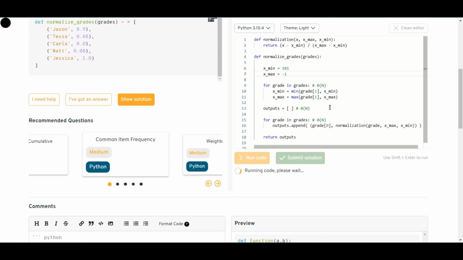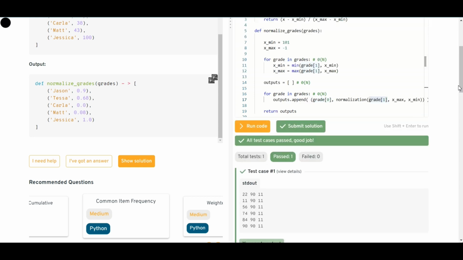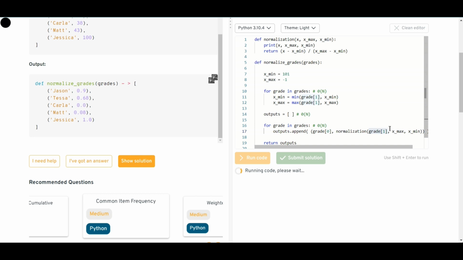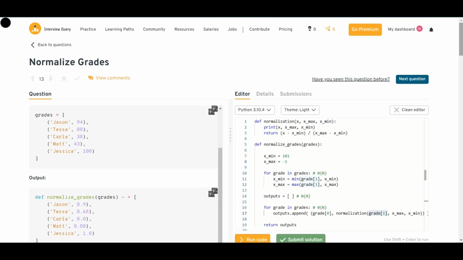Did I make a mistake? So I think this is the problem, right? We're passing the list instead of passing the actual value here. Sorry about that, guys. And the solution works. So I'm just gonna submit. Yep, and it works. So yeah, let's go to the next question and see how it works out.